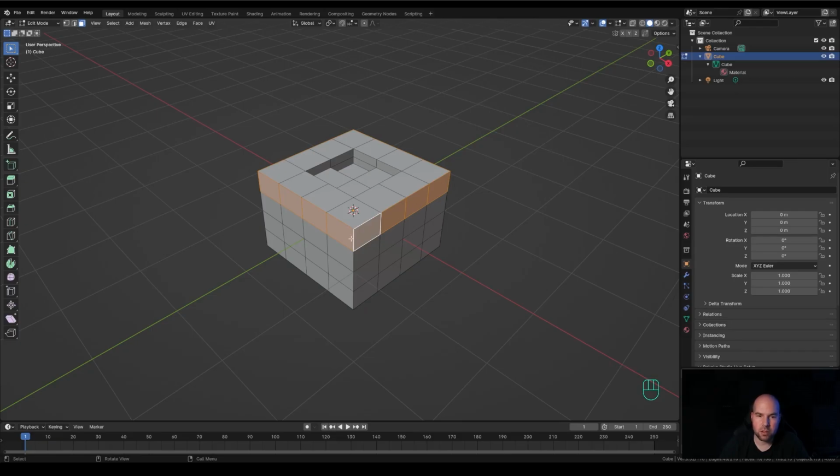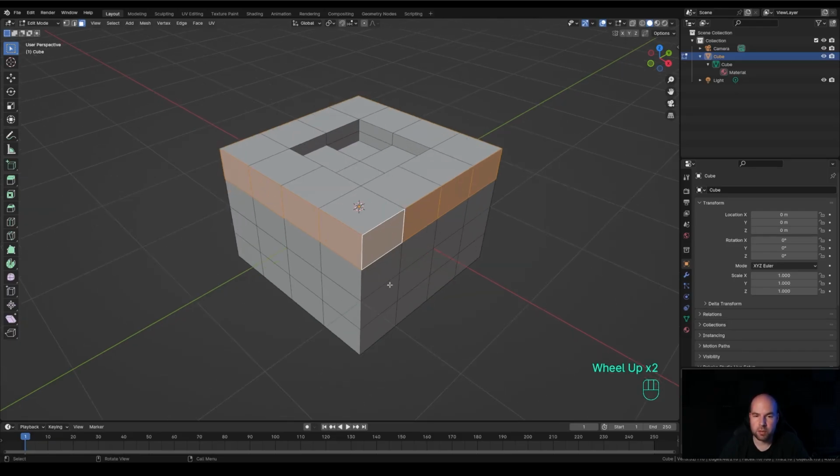So this kind of selection around the object is called loop. And to be able to select it, you need to click on the edge that's perpendicular to the loop. So if I hold Alt and click on the edge up here, you will see I'm selecting in this direction. If I want to switch the direction of the loop, I'm holding Alt and clicking on this edge right here.